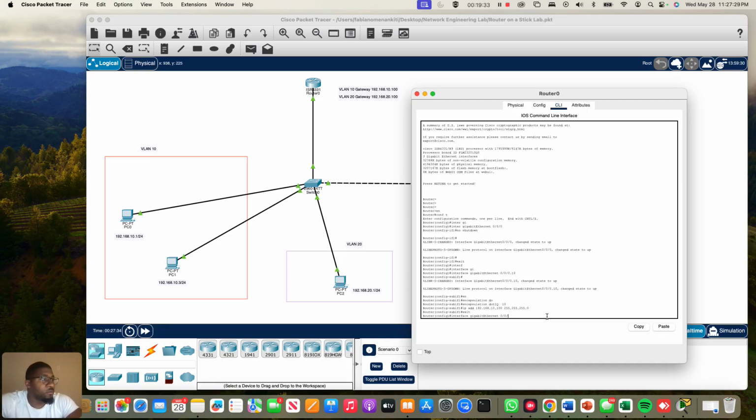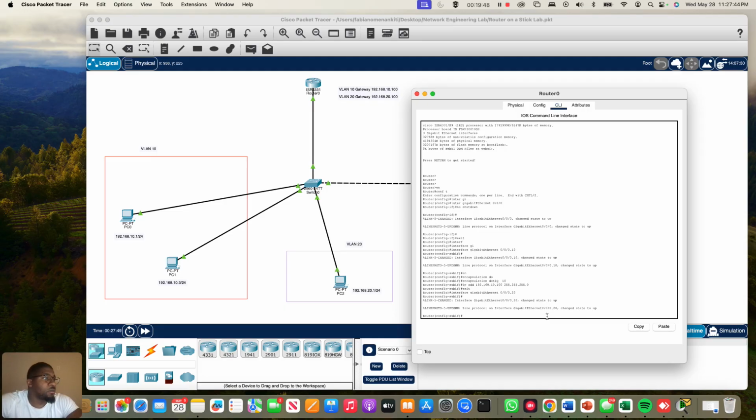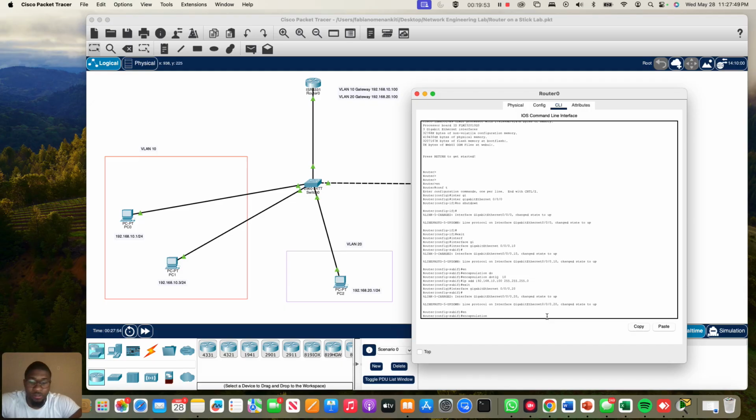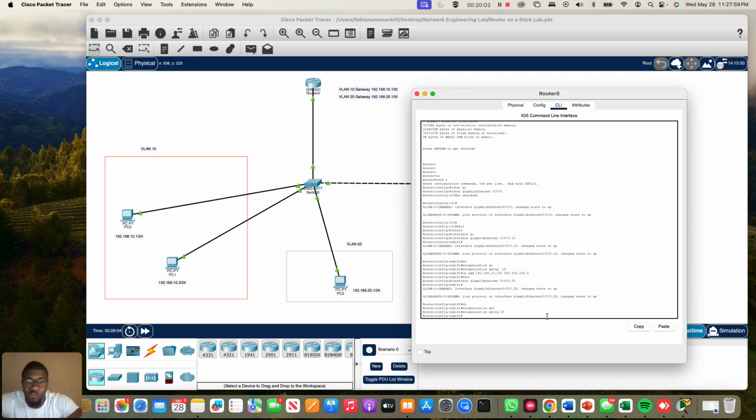Cool. You can exit and go into the other interface, I believe. Oh, it's the same one, sorry. This time 20. Yeah, this one's up as well. Okay. We want to do the encapsulation, the dot1Q 20, and add the IP address.